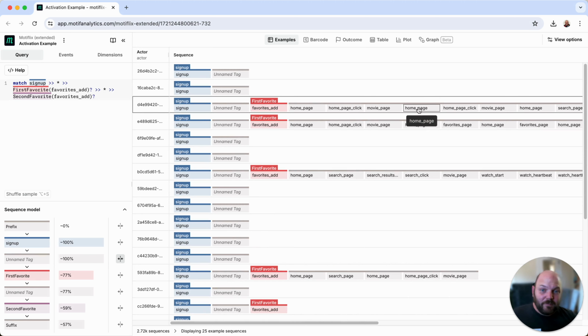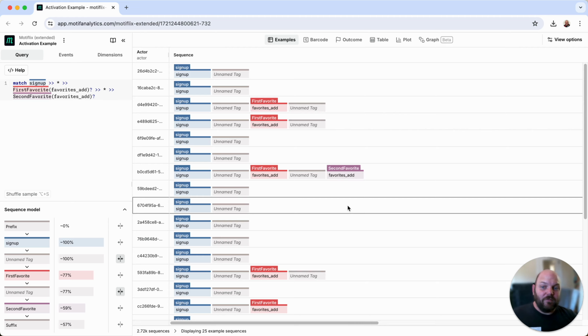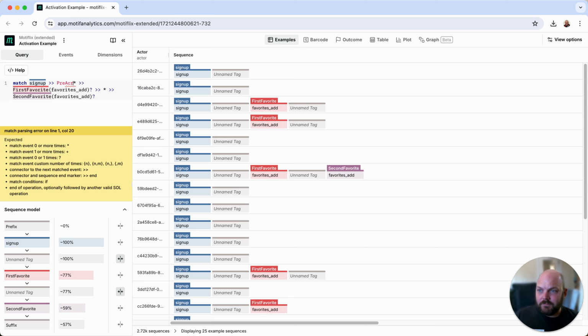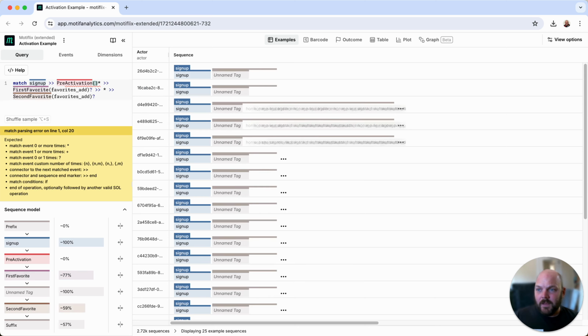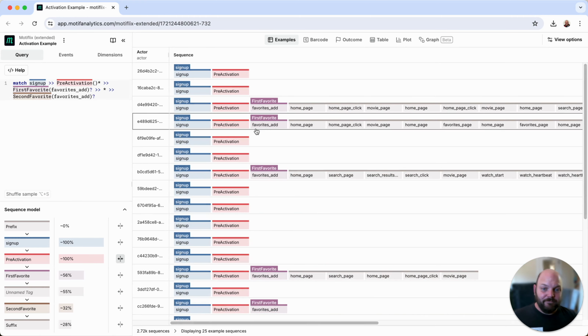And then there's going to be some events here that are unlabeled because I haven't labeled this one, but I can collapse that and I'll see my second favorite in those cases. If I want to, I can give those globs, the match anything or nothing, a label. So I'll call this pre-activation. And remember, nothing in the parentheses means I'm matching everything. And now down here in my sequence model, it has a name. I can collapse it again and just clean this up so I can take a look at it.